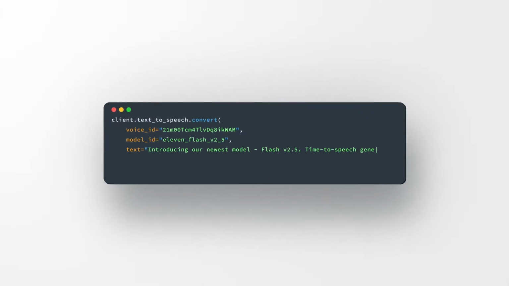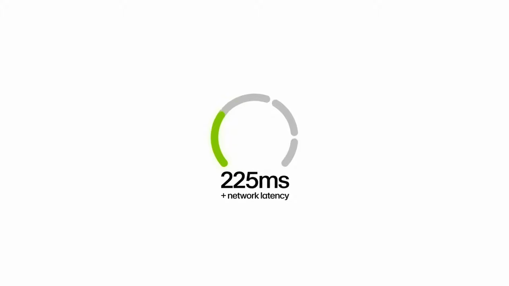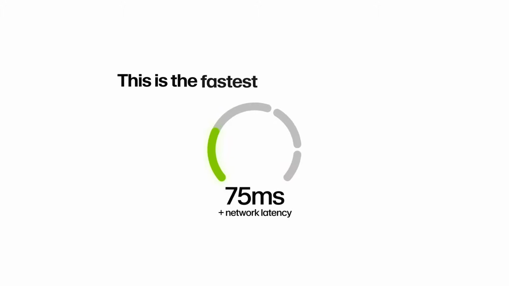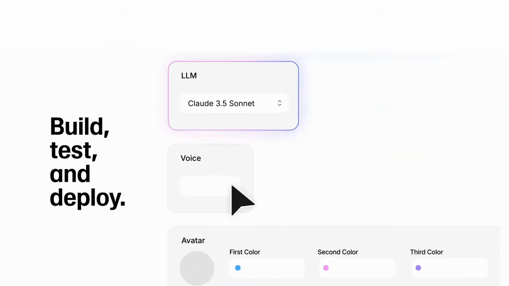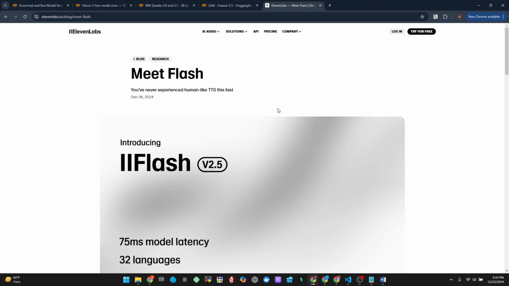Today we are diving into an exciting new feature announced by 11 Labs, which is called Flash. So in this video, we will discuss how Flash works and how we can create our own conversational AI bot for our website. So without any further ado, let's get started.